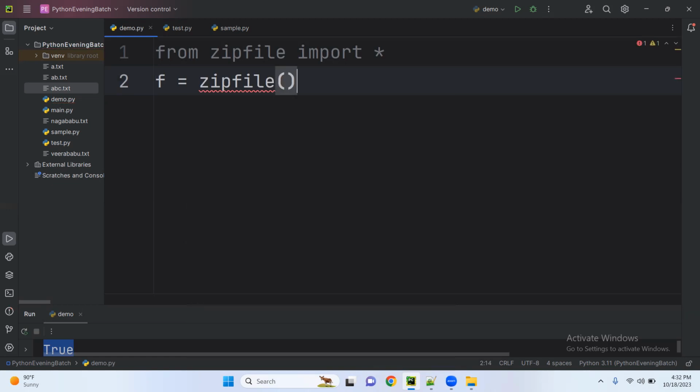ZipFile. Okay, so for this also we pass 2 arguments. Second is the mode. So what is the mode? Write. And after zipping, that zip needs a name. Okay, my files. And what is the extension? Zip.